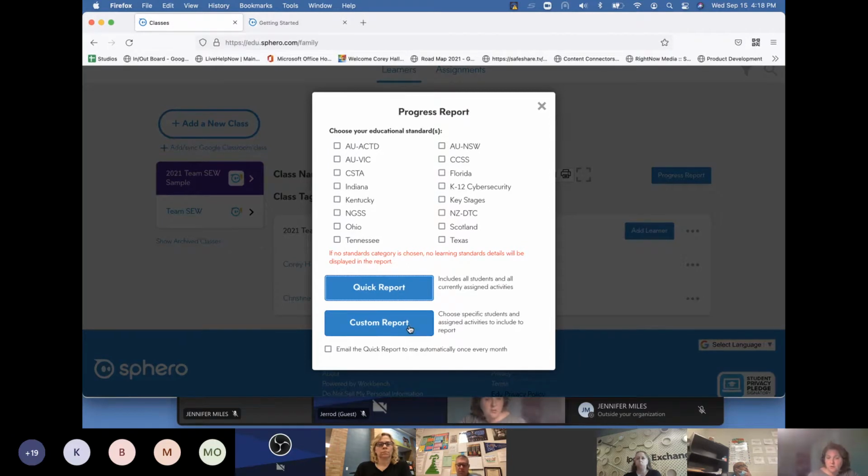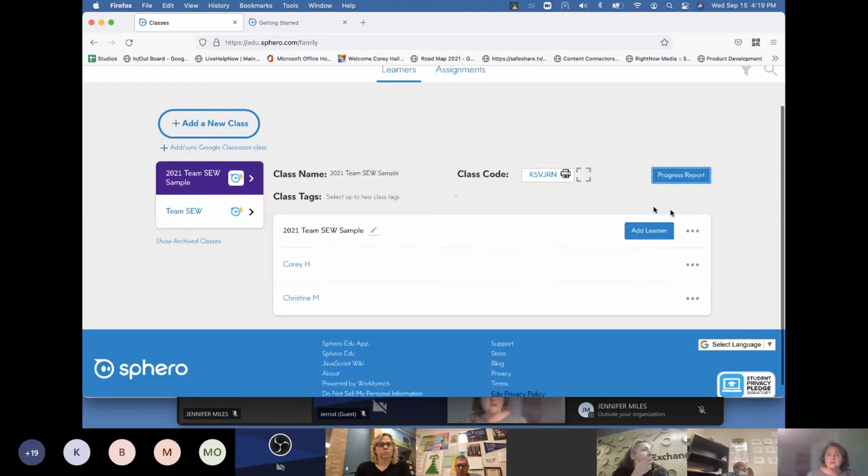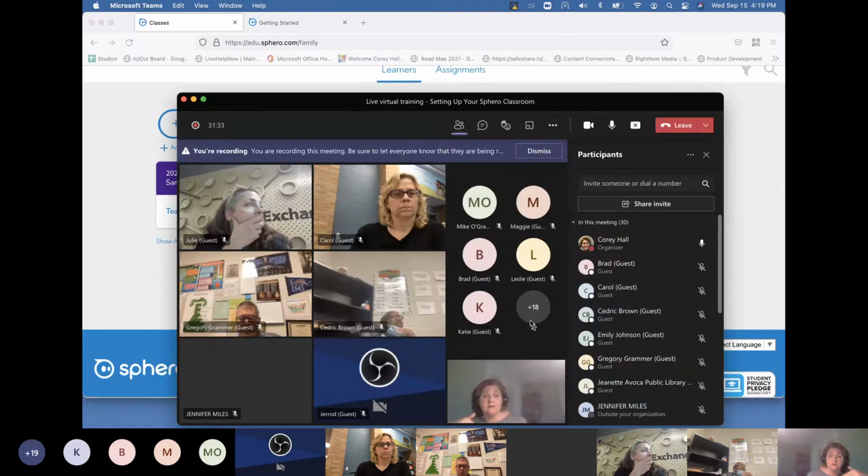You can do a custom report if you only want to see certain students or certain activities, or you can also have this quick report emailed to you automatically. So if you click that button right here, then every month you're going to get an email that gives you the report of how your students are doing overall, which standards they've met, which standards they still need to meet. So that progress report is a great way to keep up with assessment and student learning.